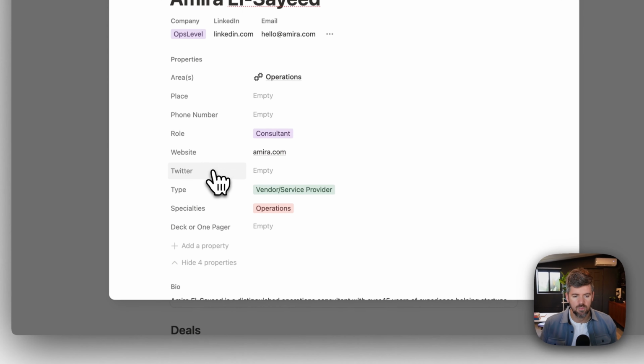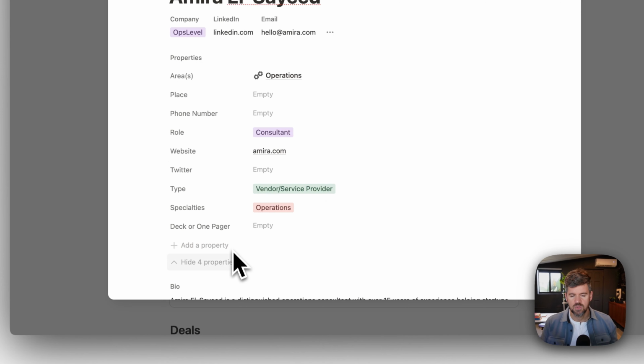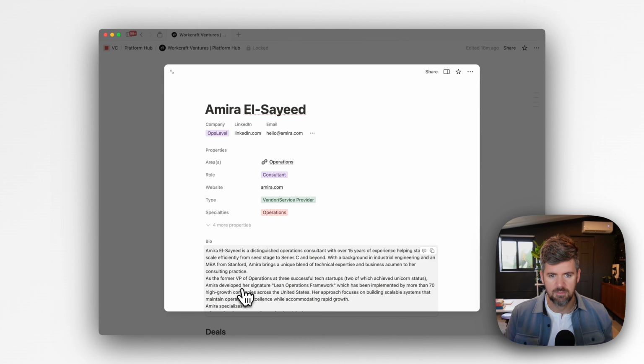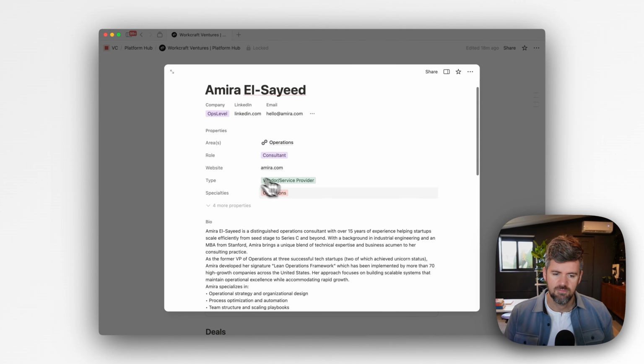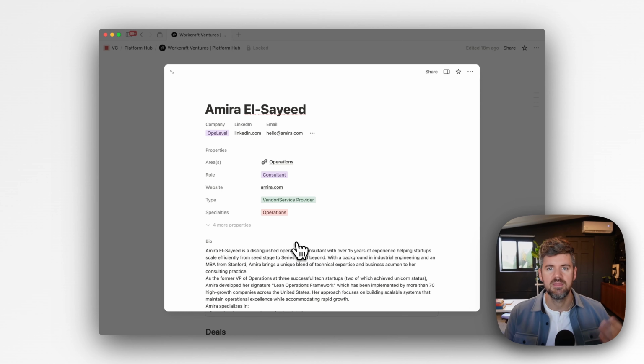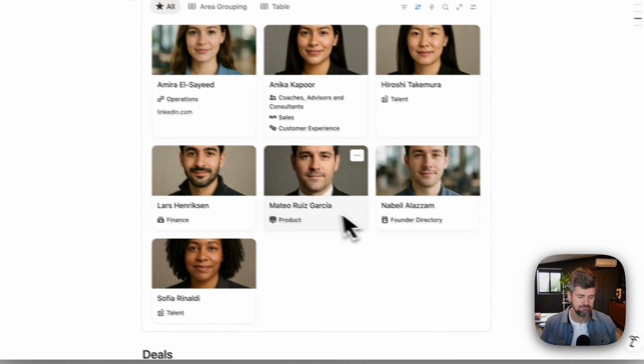And then you'll see here when we expand more properties, the majority of these are hidden by default if they're empty, just so that from a founder's perspective, if we open it, we don't see a bunch of empty properties, and the information that we do have is visible by default. For the contact page, we see the bio, and then we have their headshot here, and if we have other information, we could always add that to the page below their headshot.